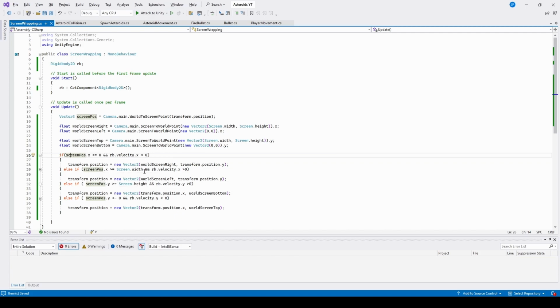And that's similar to what the rest of these do here. So this one is if our transform position.x is greater than or equal to our screen width, so if we're on the right hand side and our velocity is greater than 0, so we're continuing to move to the right, then we're going to set it over here to world screen left, and we're going to keep our y position. And the same with the last two, but these are just going up and down. The same concept applies there. So up here we are getting the bounds of our game, and then down here we are checking those bounds, and if we're outside of them, we are moving the object to a new position so it wraps through.